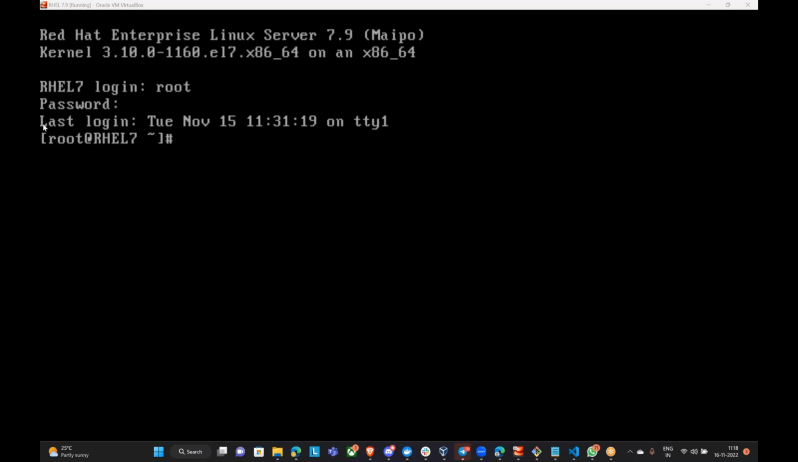As you can see, it says last login on Tuesday, November. So yesterday it is showing. I logged in yesterday at 11:31 p.m. Whenever you log in, there are some preliminary checks you have to do on a daily basis.